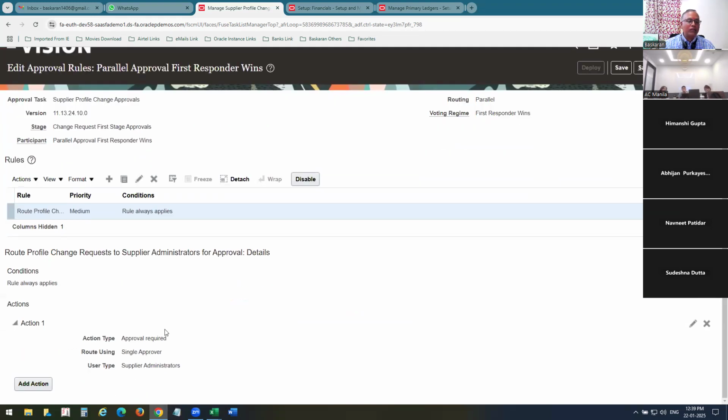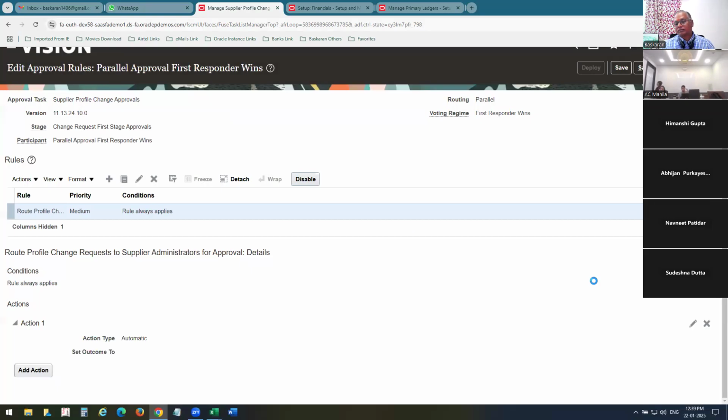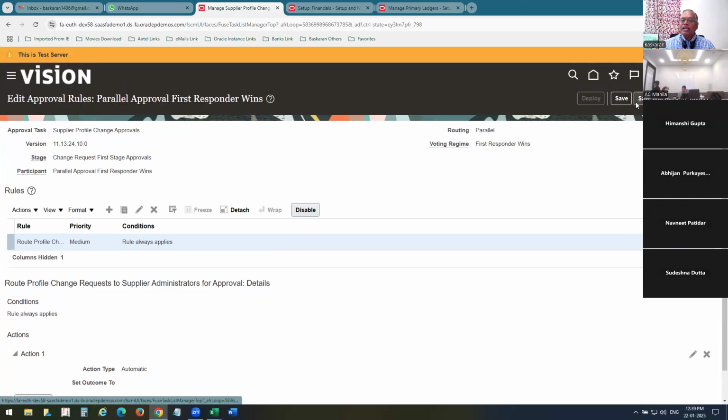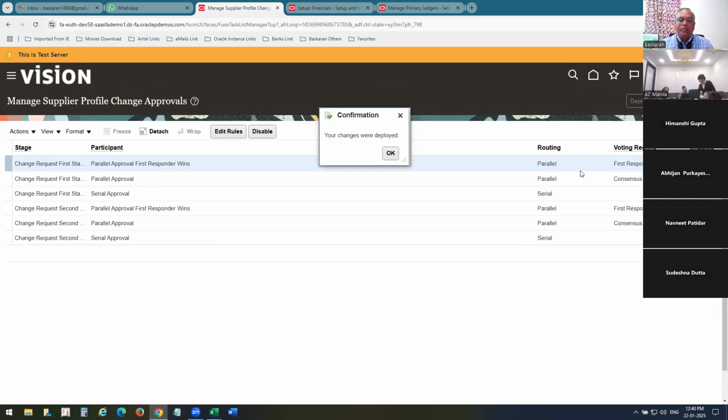If it is a router, the problem is it will show some error. Anything you modify must be deployed. For this deployment, you should have the supplier administrator role.